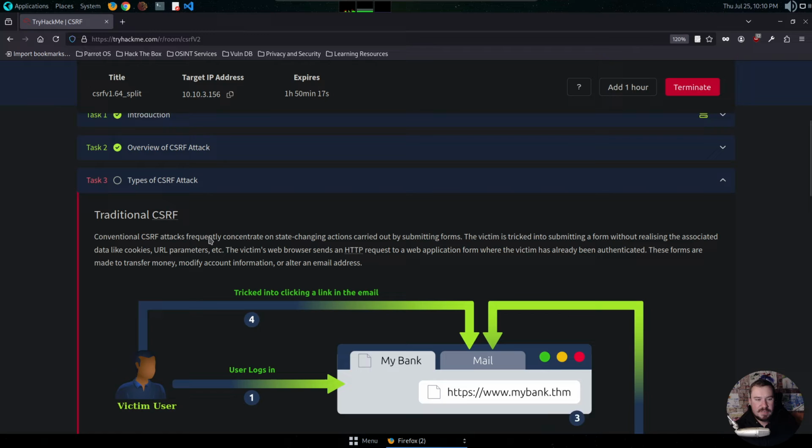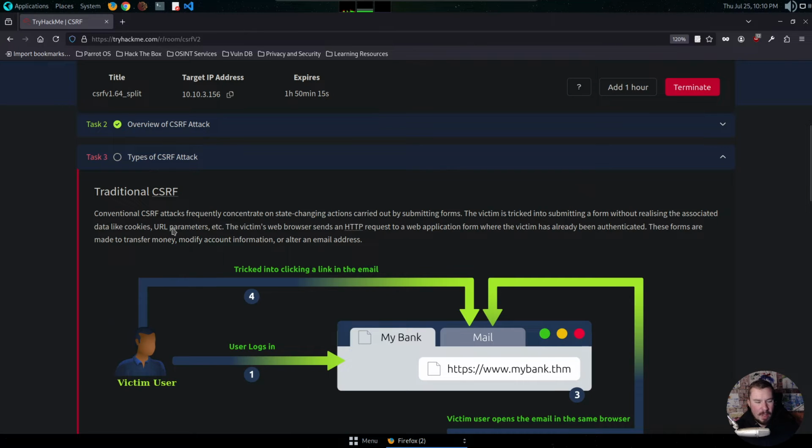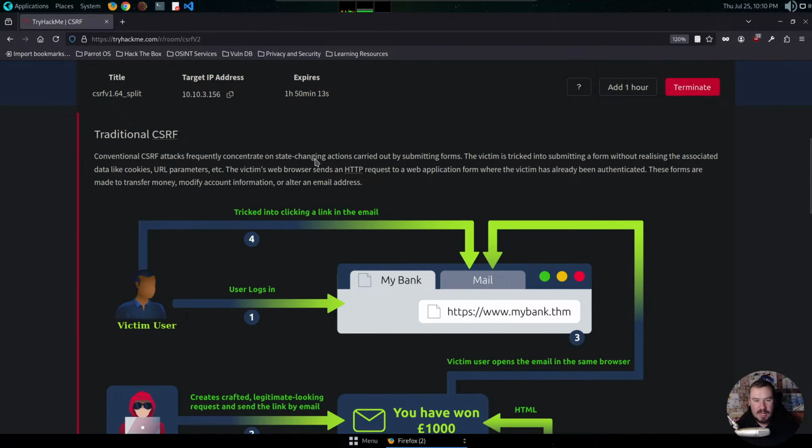All right, types of CSRF attacks. We have traditional. Conventional attacks frequently concentrate on state-changing actions carried out by submitting forms. The victim is tricked into submitting a form without realizing the associated data like cookies, URL parameters, etc. The victim's web browser sends an HTTP request to a web application form where the victim has already been authenticated. These forms are made to transfer money, modify account information, or alter an email address.